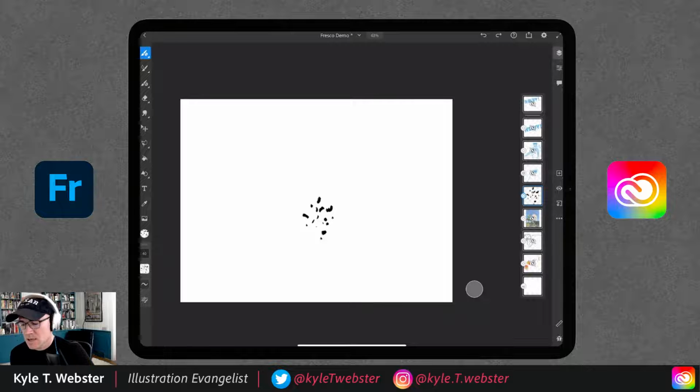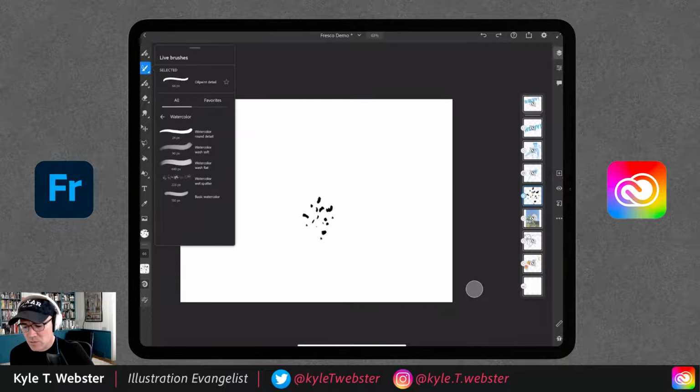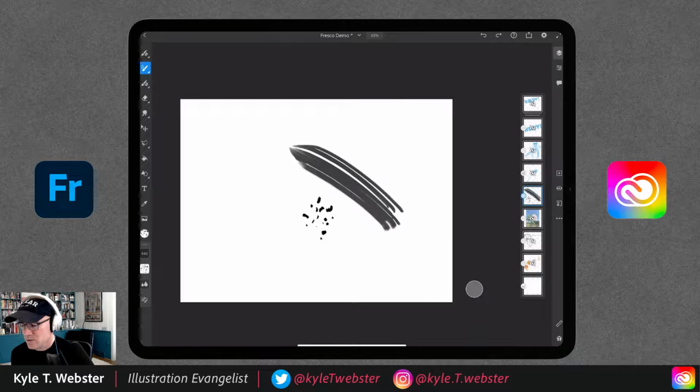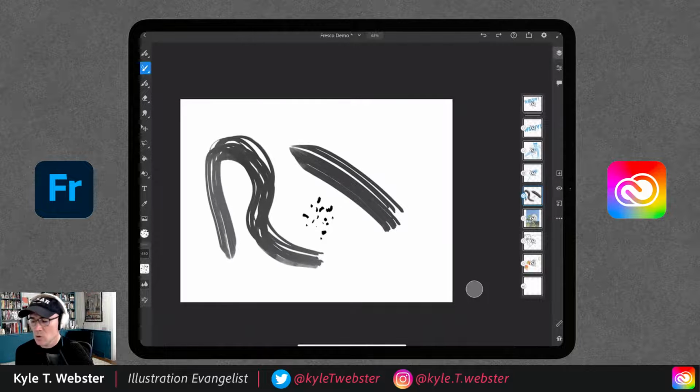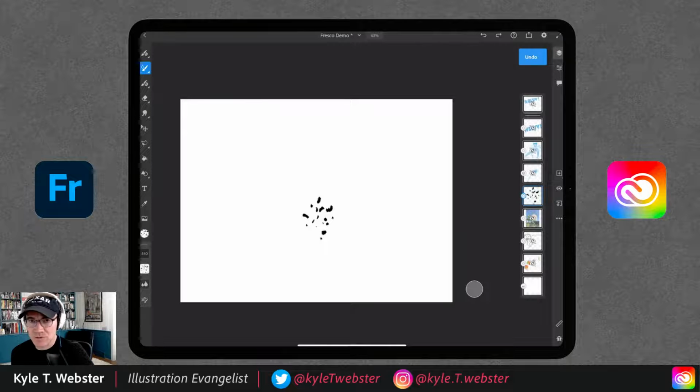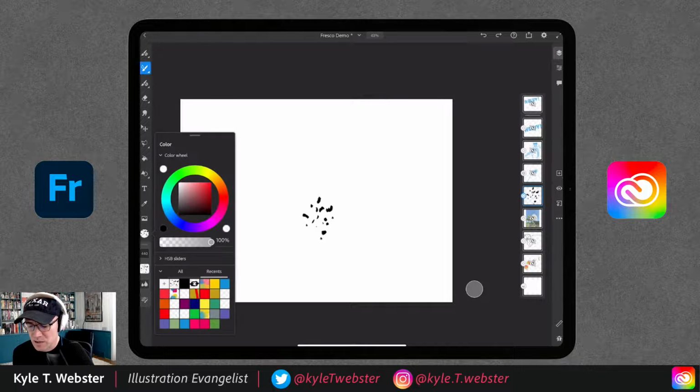Okay. And then I'm going to go to my watercolor brushes, and I'm going to grab that watercolor wash flat brush. Now look what happens. See that? It's painting with that shape. And remember, you don't have to just paint with the color that you've selected. No, don't worry. You can paint with any color.